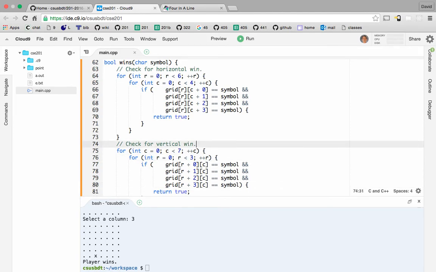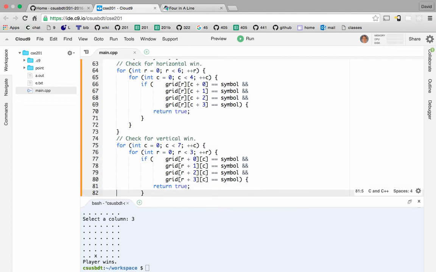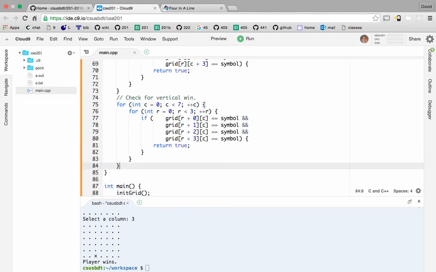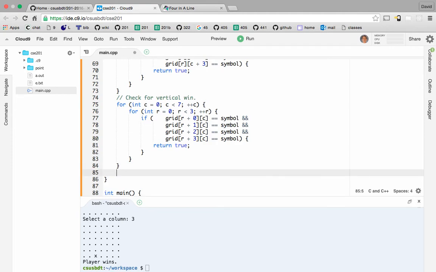Oh, so we got to return false. Look, see, we didn't return false here, right? We need to return false there. But the compiler is returning true. I don't know why, but that's what it's doing. The compiler didn't tell us because we don't have any warnings on.